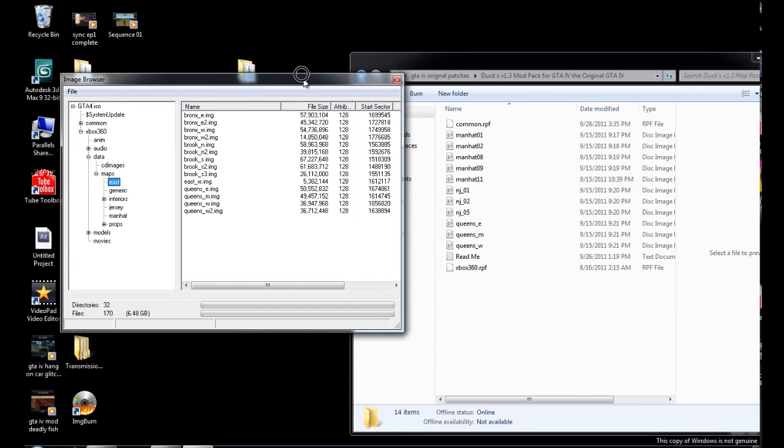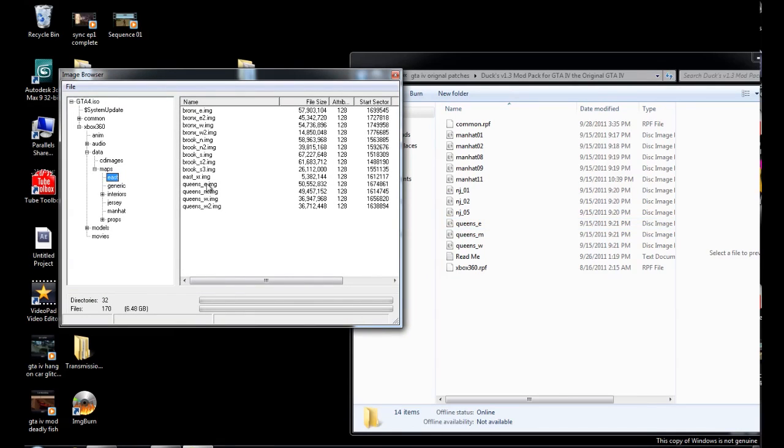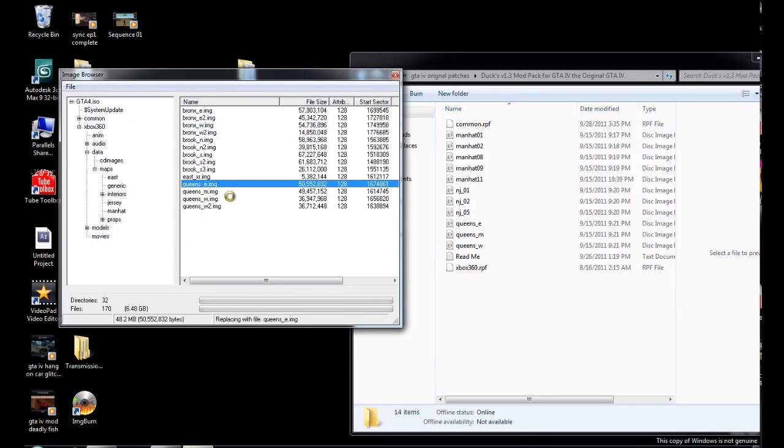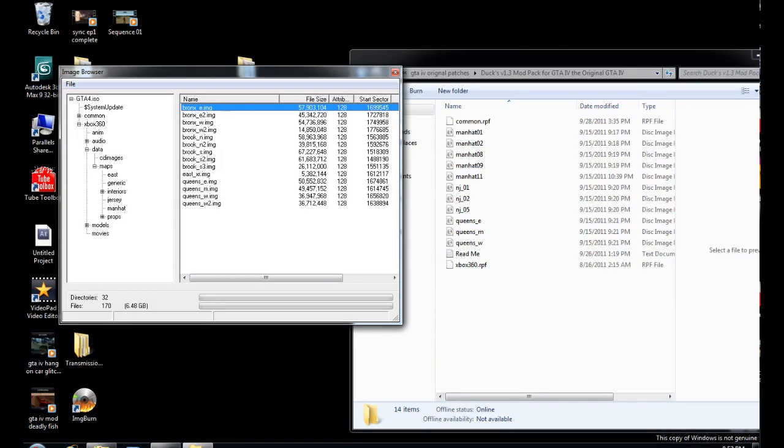So if you look in that file, I've got Queen's E, so replace Queen's E. Queen's E's there. And just wait for it to do. Just basically go through them. So go to Queen's M, Queen's W, and all that. Alright, as you've seen then, I just skipped through doing them.